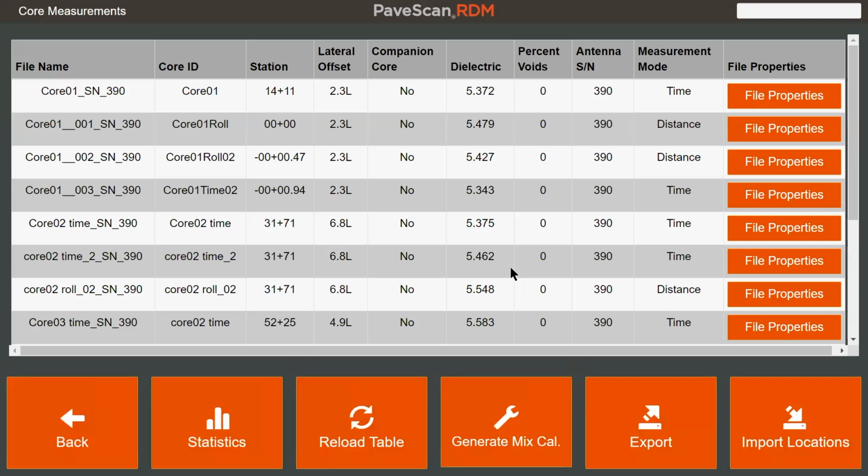Now, when we scan cores in the field by using the measurement type core, it saves a core file to the project name. All of the cores that we have scanned and saved under the project name can now be viewed here. In this screen, we can see all the information for each of our core files, including core file name, the station number where each core is collected, and the dielectric value for each core. Now, we're going to tap on the Generate Mix Cal button.